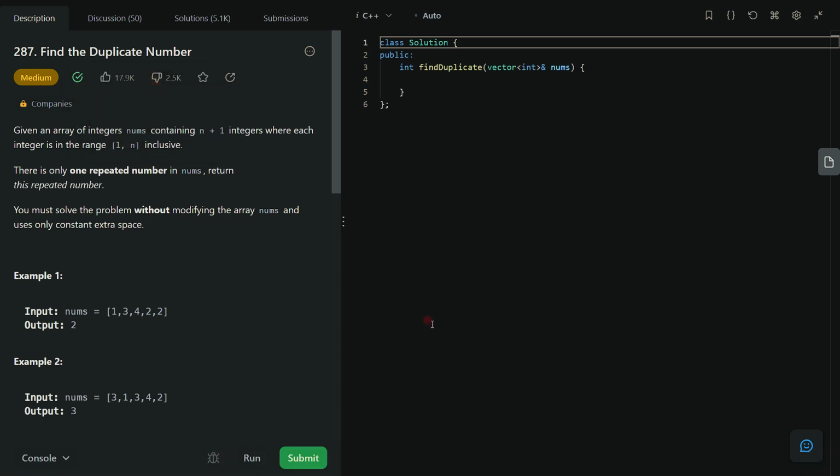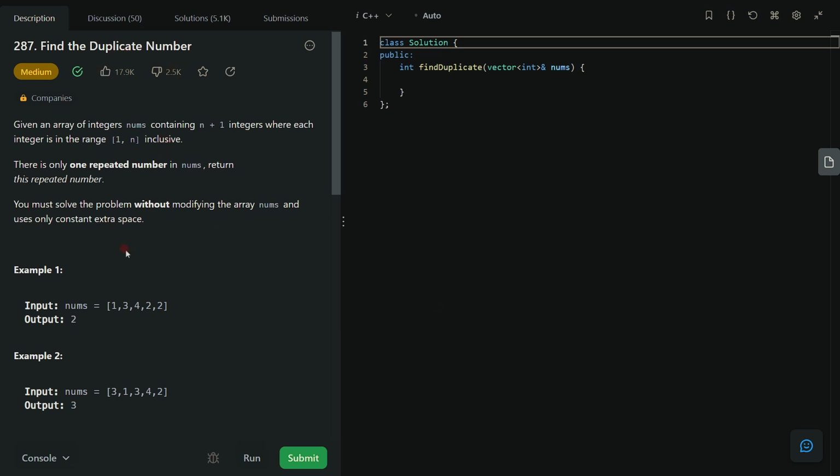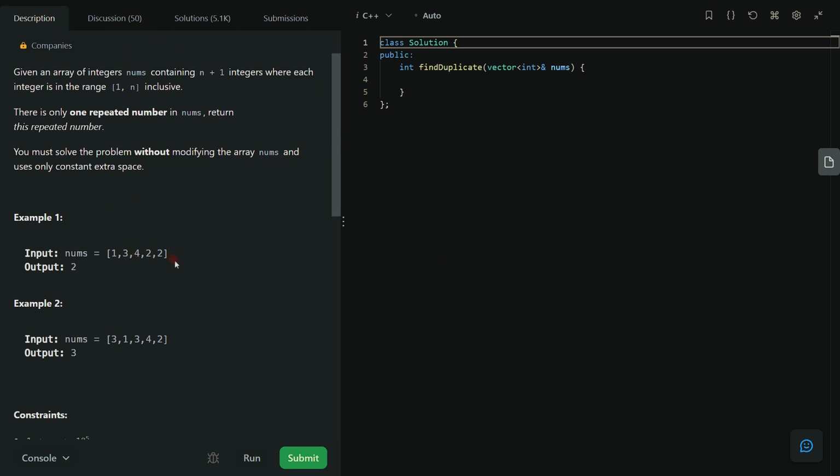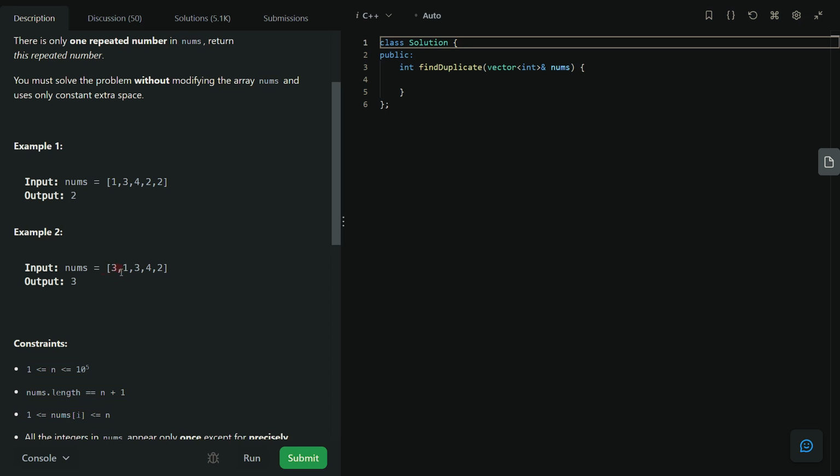Hello everyone. Today we'll solve question number 27, LeetCode: we need to find the duplicate number. So we're given an array 1 3 4 2 2. Since 2 is getting repeated, we have to give output as 2. And in the second test case, since 3 is getting repeated twice, I'm going to give output as 3.